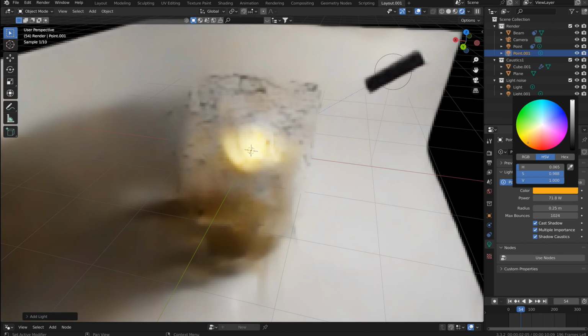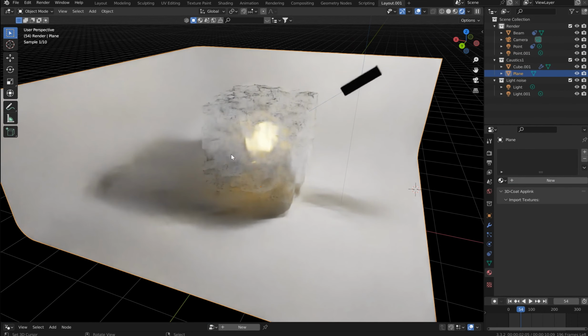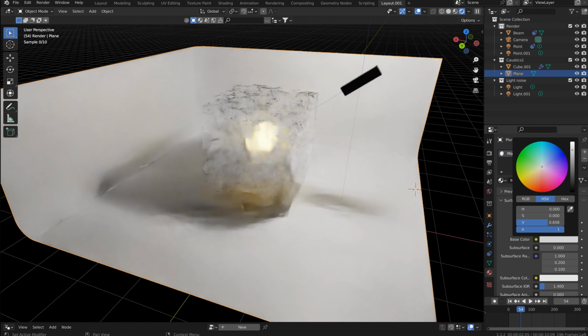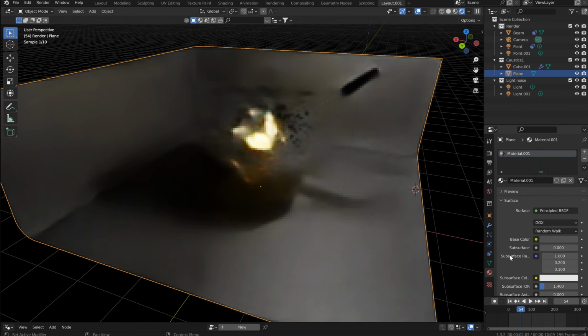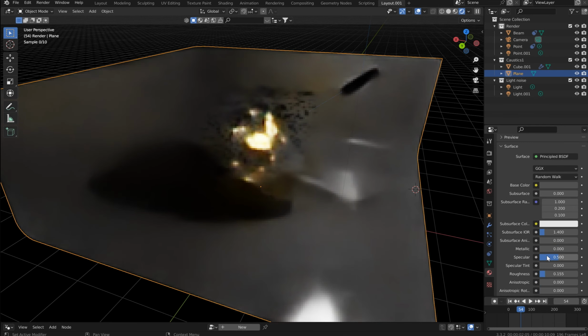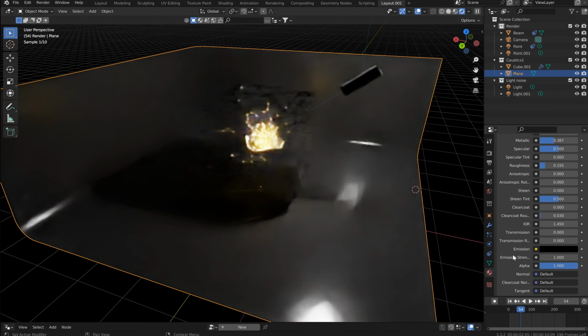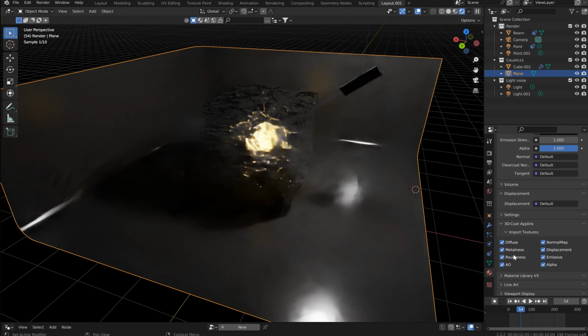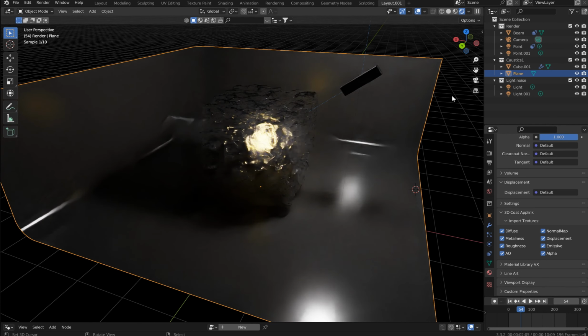And maybe give it just a little bit of color. Now I'm also going to add a material to my background and then just turn it down a little bit. And what I can actually do is make this a little less rough of a surface and bring up the metallic just a little bit. All right, so that's rendering out.